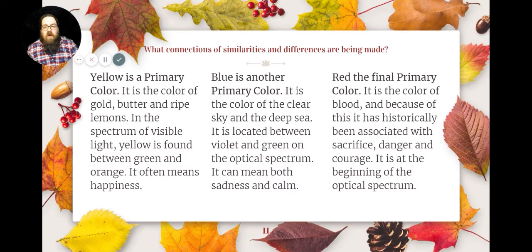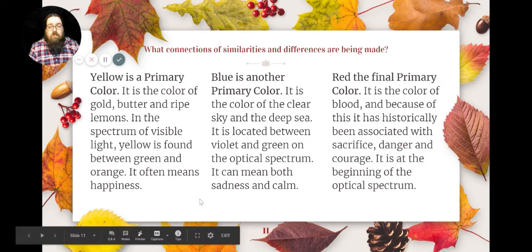So let's start with the first two. Yellow is a primary color. It is the color of gold, butter, and ripe lemons. In the spectrum of visible light, yellow is found between green and orange. It often means happiness. Blue is another primary color. It is the color of the clear sky and the deep sea. It's located between violet and green on the optical spectrum. It can mean both sadness and calm. So, what comparisons can be made?